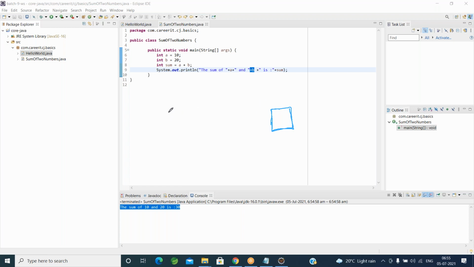We created a directory structure in such a way that com, inside the com we created careerit, then we created one more package named cj. Inside that, one more package we created as basic, and we are putting all these things here. It is like this: whenever you buy a laptop, you do multiple partitions. This is one partition, you label it as C, another partition you label it as D.